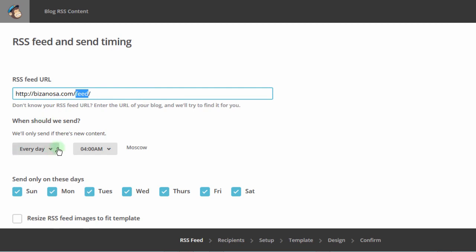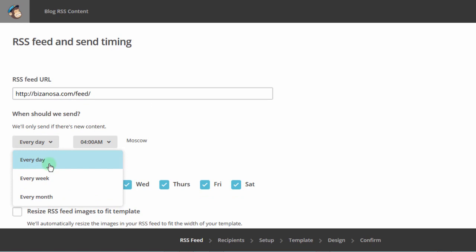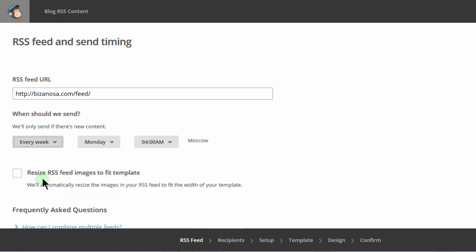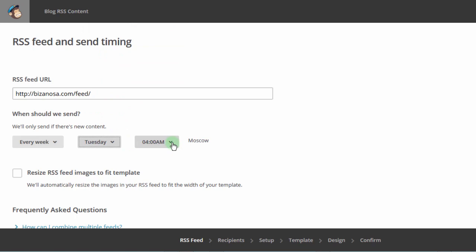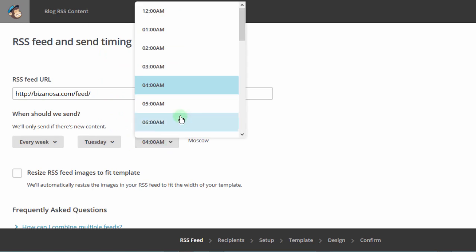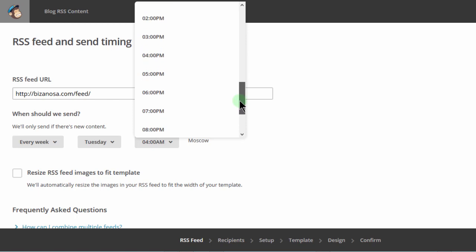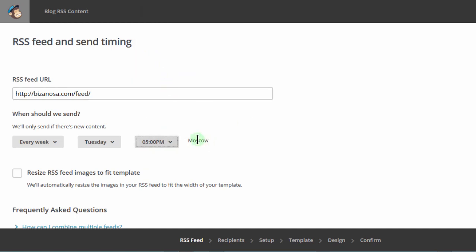You can send it daily, as you can see here, or weekly or monthly. Let me say I want to send mine weekly, and you can choose the day that you want to send it on. So I'll choose every Tuesday at 5 p.m. Moscow time. I know that is plus 3 hours GMT, so that's okay right there.